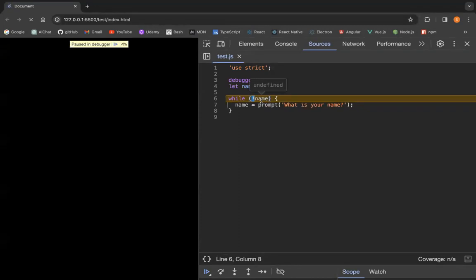Falsy. You don't need to think about it. I told you the falsy values are only five: false, 0, empty string, null, undefined, and NaN. That's it. Everything else is truthy. So undefined is a falsy value. So it is this one here, the name, it will be false. Not false, it will be true.